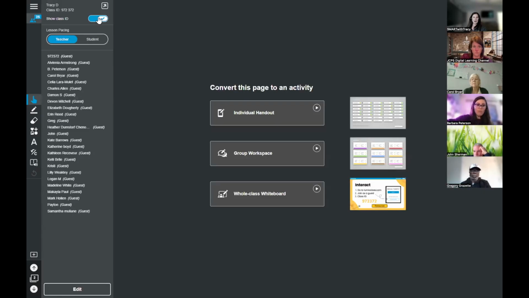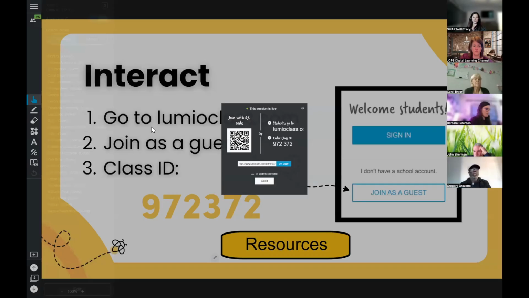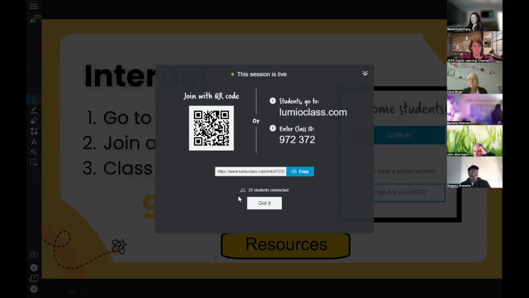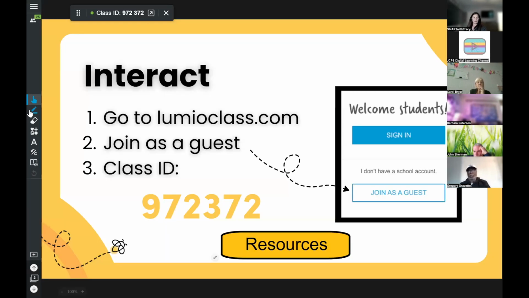I also have the option that I could have just displayed this when you came in. I like to make a little separate page, but you don't have to make a page like I did. The students would be able to see the directions right here and sign in that way, or I can even copy that sign-in code and put it into their Google Classroom.